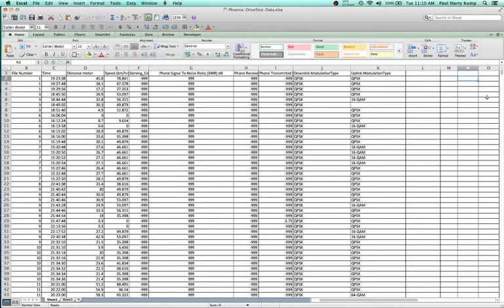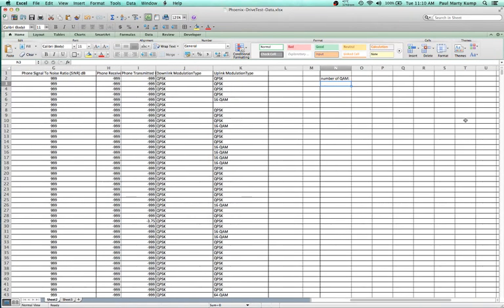Over here I'm just going to write "number of QAM", right? And maybe I'll put a colon there as well, right? And then fix that with number of QAM. And so in this cell here, I'm going to try to count the number of QAM.